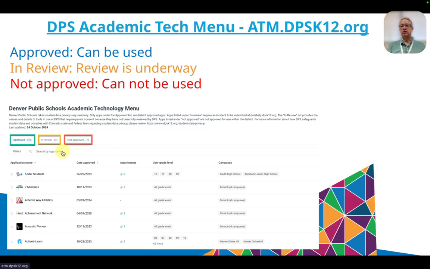We take student data privacy very seriously in DPS. And also, as of July 1st, 2025, Colorado has a digital accessibility law. That means any platform that staff or students interface with digitally on a screen needs to be in compliance with certain standards of that law to be accessible. If certain tools do not meet that threshold of compliance, we cannot allow them to be used by staff or students in the district. If you have any questions about that, you can reach out to your EdTech digital coach or contact DOTS.